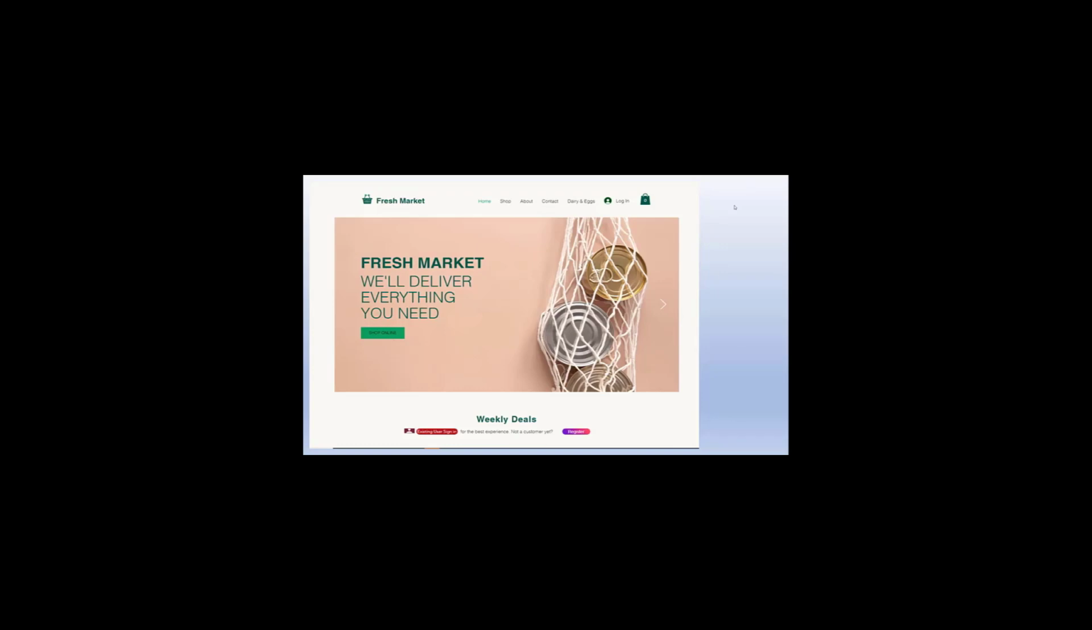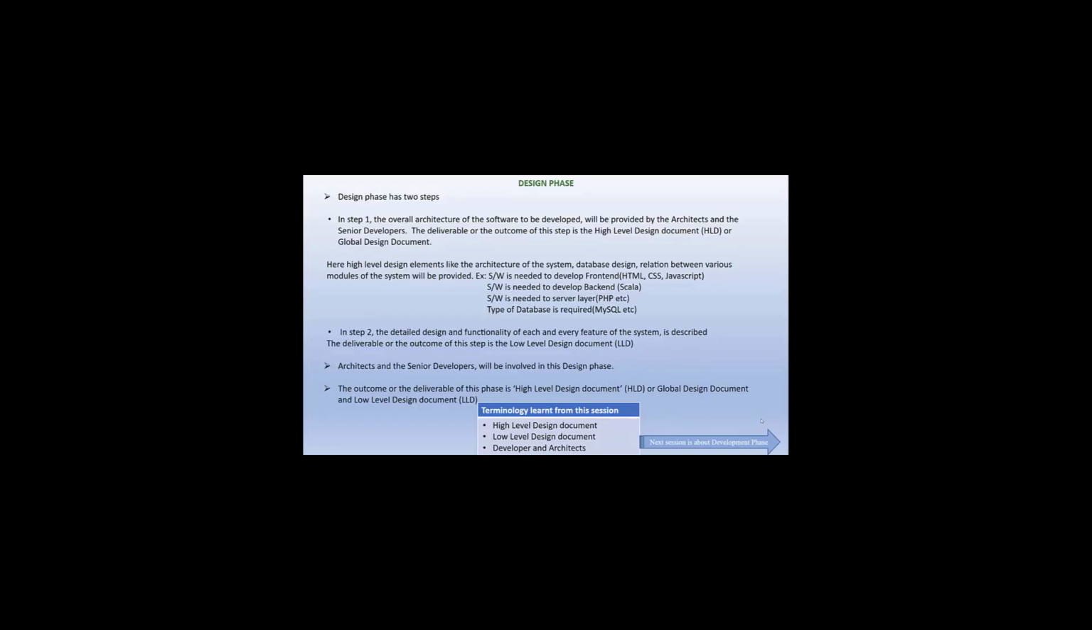Developers, while developing that application, will be frequently referring to this document. So what is the outcome of this design phase? The outcome, or the deliverable, of this design phase is the high level design document, which provides the architecture details of the software that needs to be developed, and the low level documents which describe all the minute details of how your application should look and what elements need to be developed in that application.